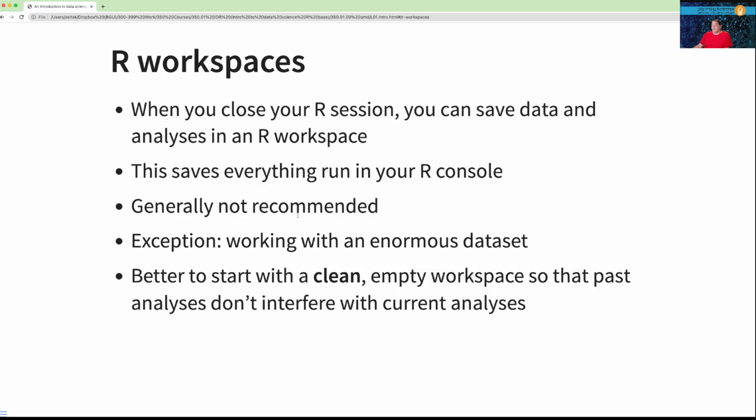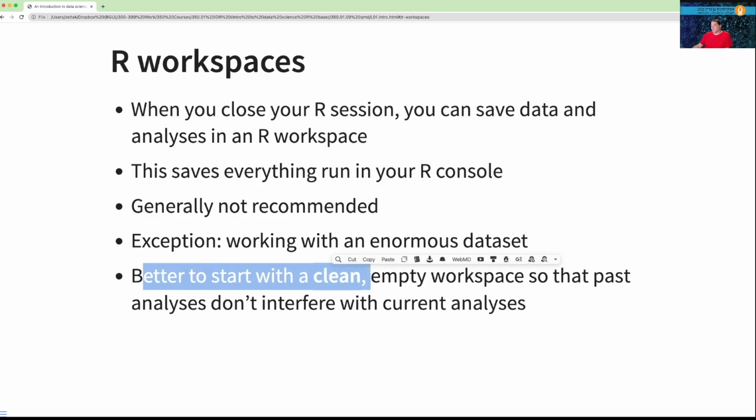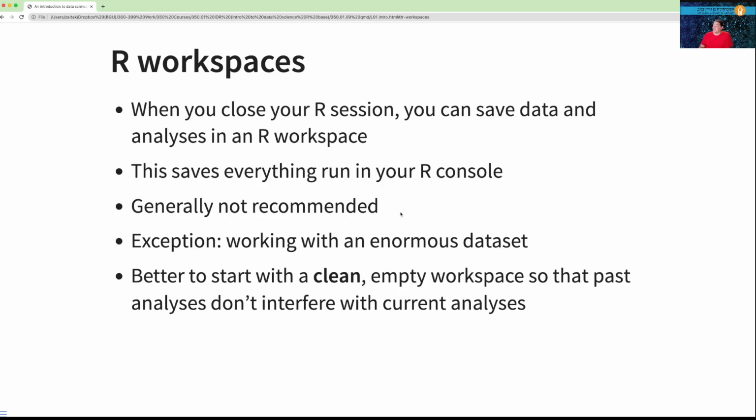So I prefer not to automatically save the workspace and load them, but start with a clean database and just load the specific data that's needed. But there is an option if you don't work with enormous data sets to save your workspace and load it again once you leave or come back to RStudio.